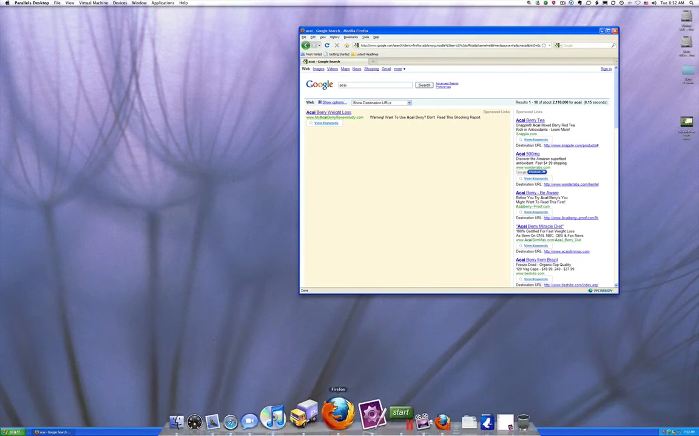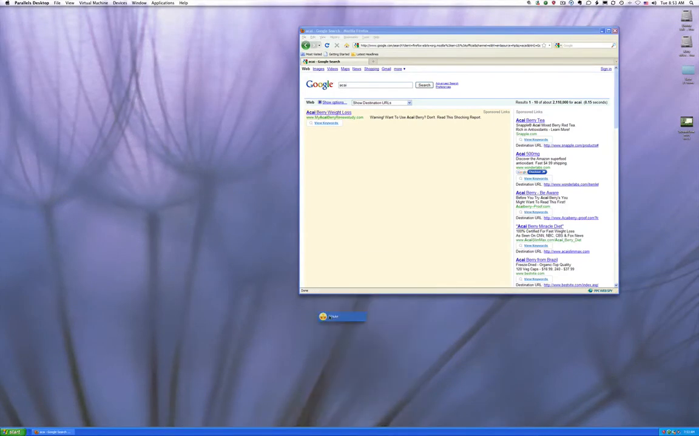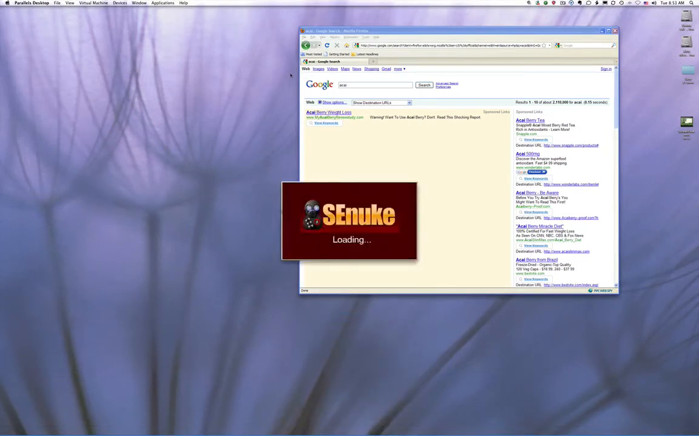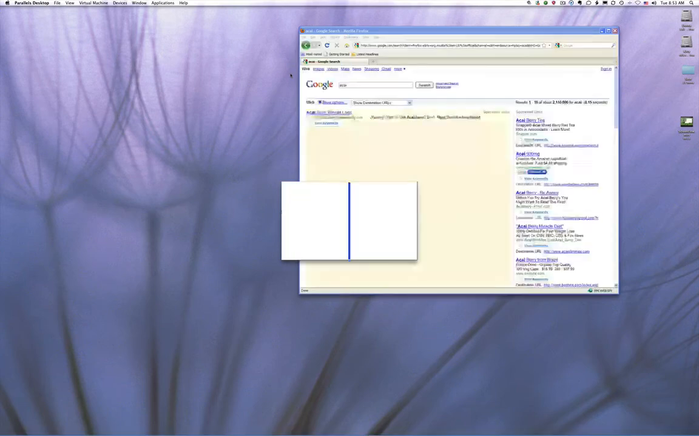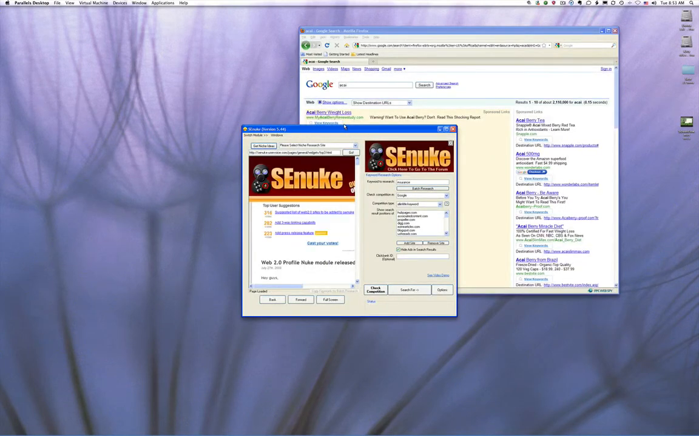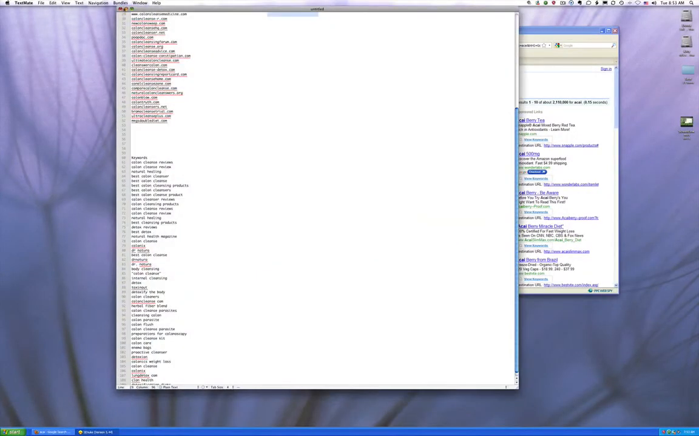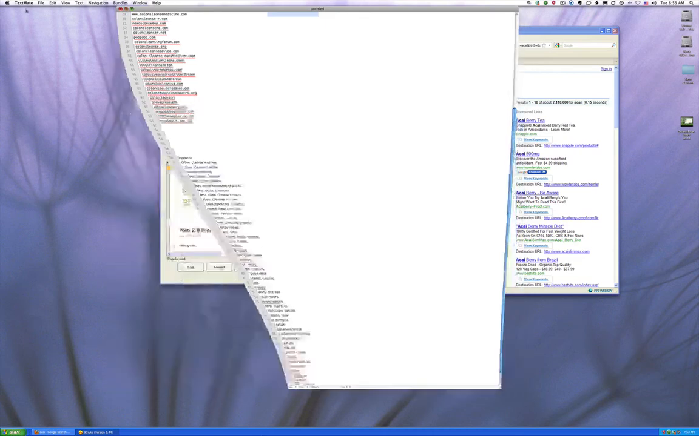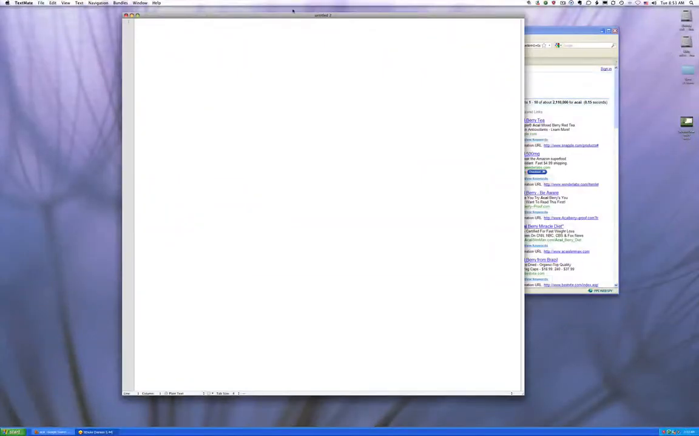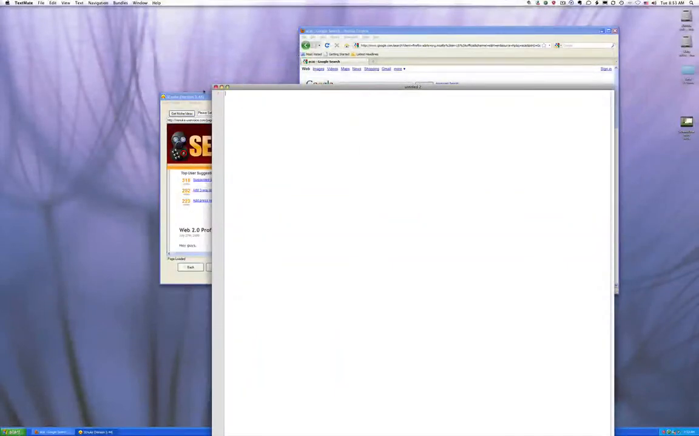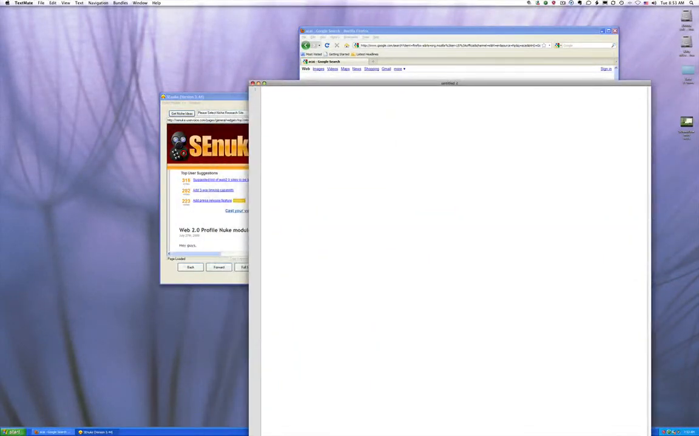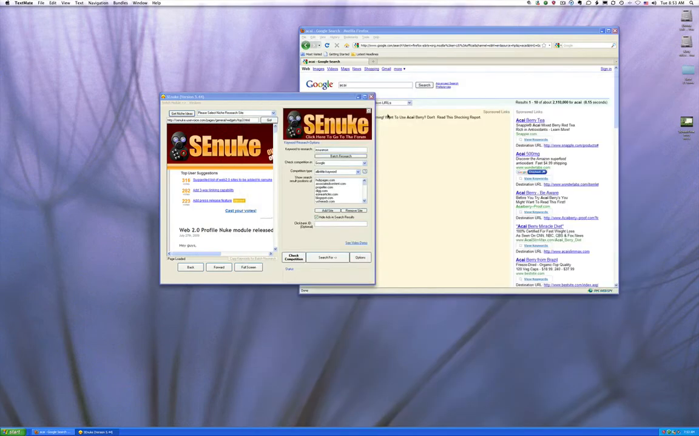And now we're going to go and start up SEnuke. Again, these are Windows applications running in Windows. When you open up a Macintosh window, they're just intermixed. You can see it's a very cool thing. That keyword list that we had, you can see I actually can paste it into a Macintosh window as well.